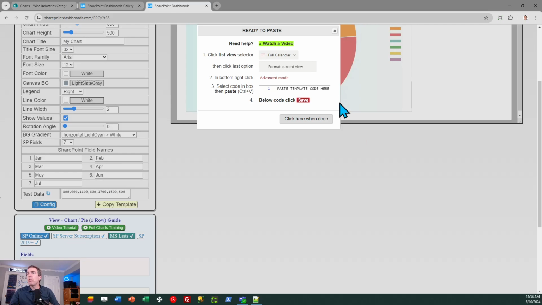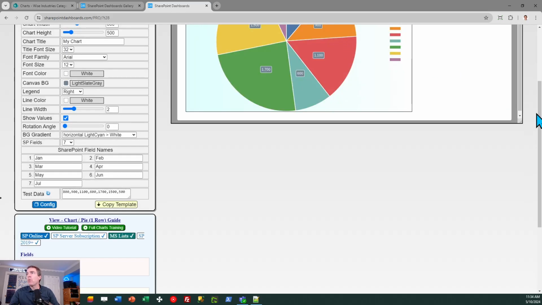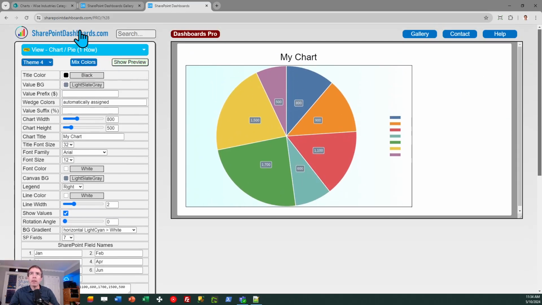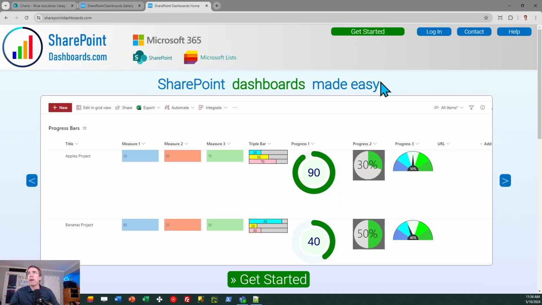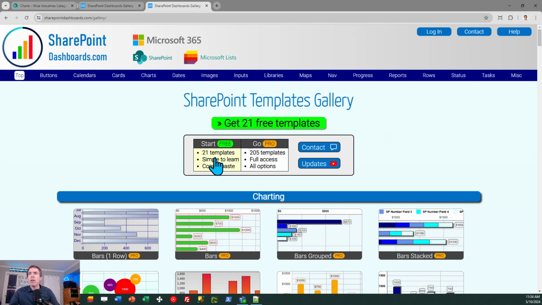If you haven't used SharePoint dashboards before, you can always get in here and get started for free. So if you go to SharePointDashboards.com, you can just click on Get Started and then click on Start Free, and then you can use some of the free templates. Once you have some exposure to that and you understand how this works, you can sign up for the subscription, which includes all of the charting templates. In fact, as of this video, there are more than 200 different templates available to you.